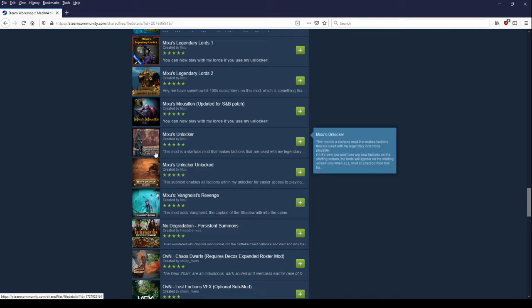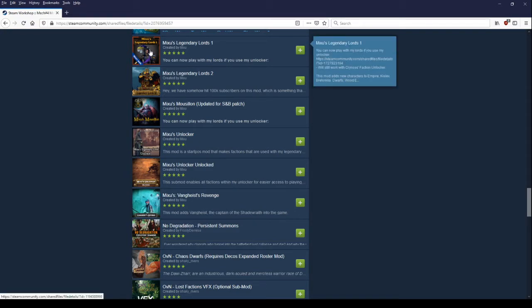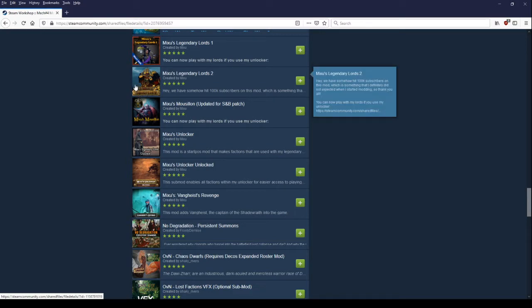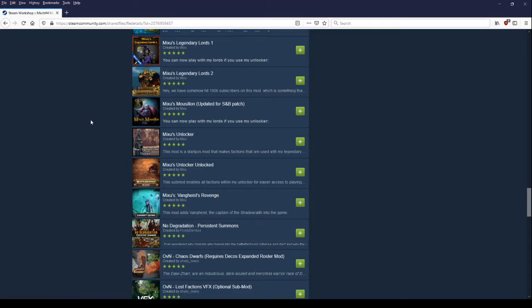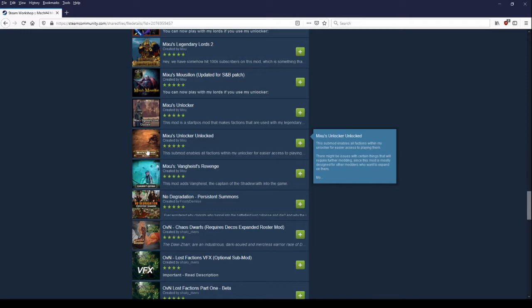This allows you to play as them, say, as Mousselon or as Avaland or whatever. You also need this for some of the other minor factions around, which are featured in other mods. Mixu's Unlocker unlocked. I think this one just means that even minor factions are unlocked, which might not have a Legendary Lord. I've gotten this one, I assume, because of another mod.